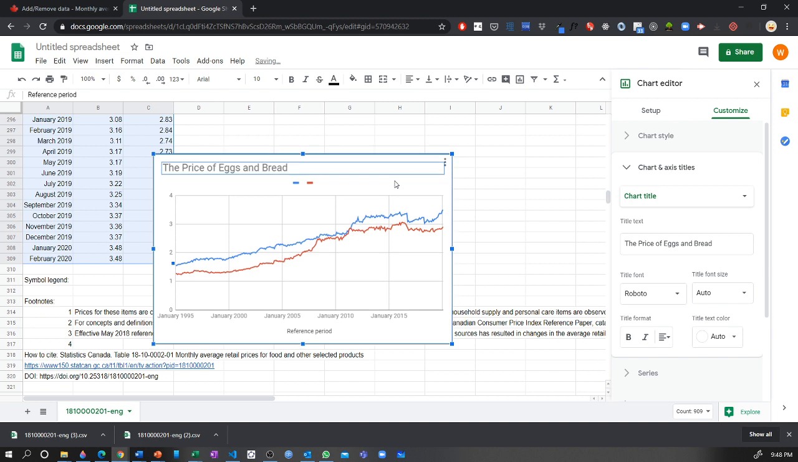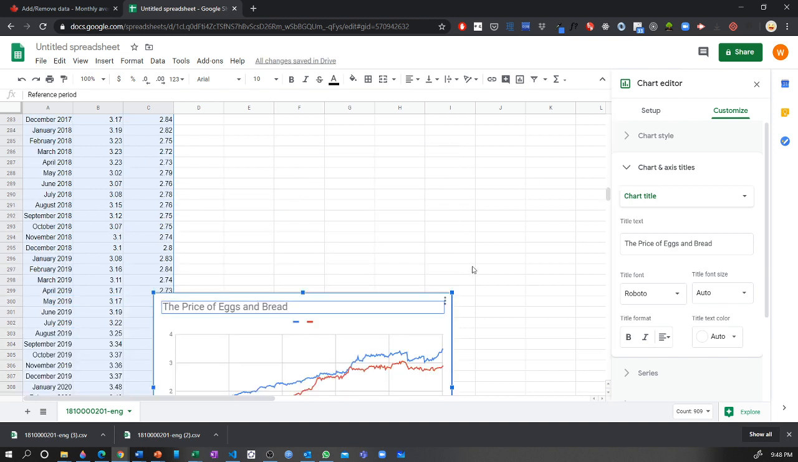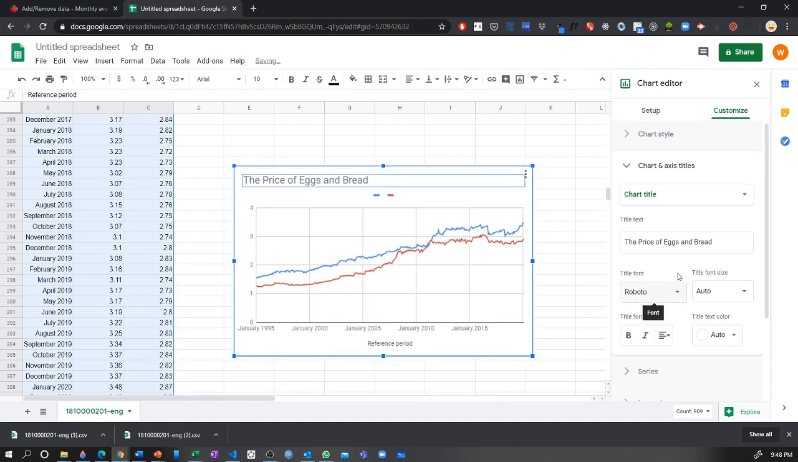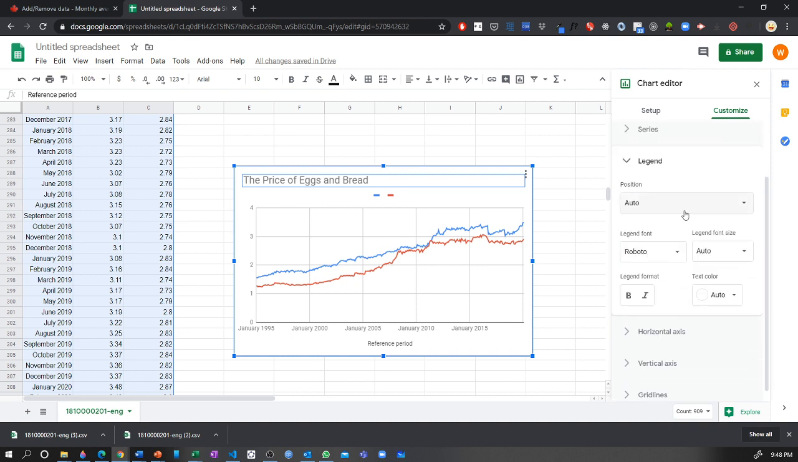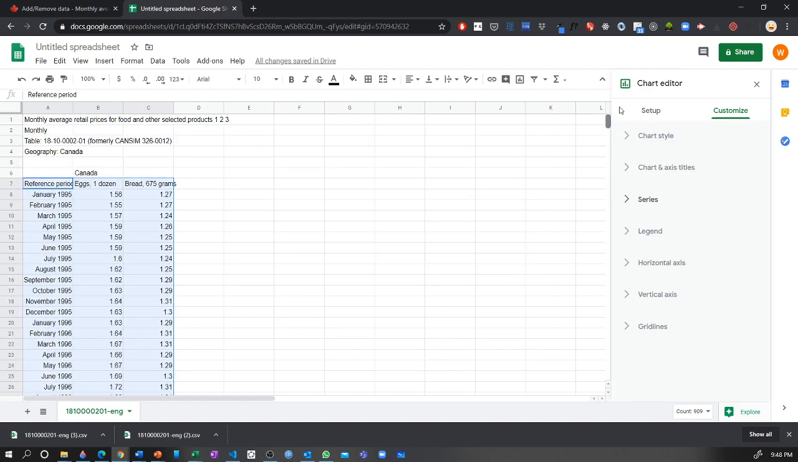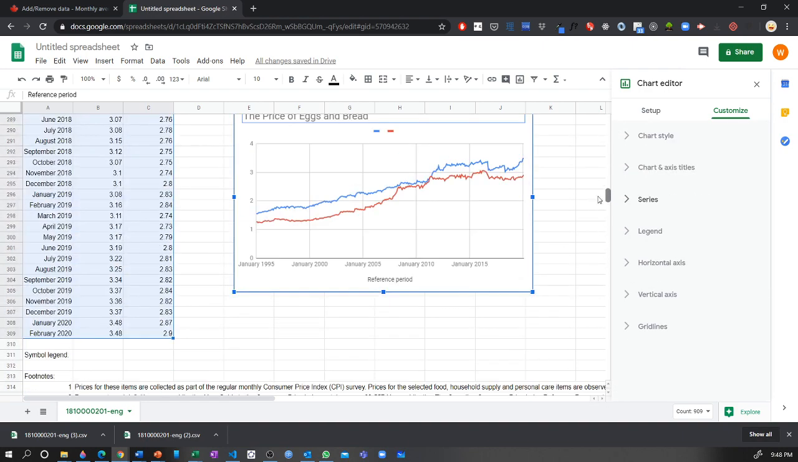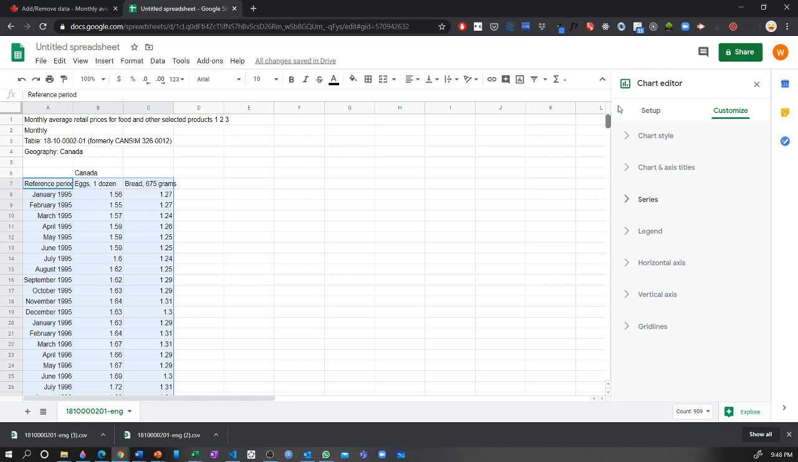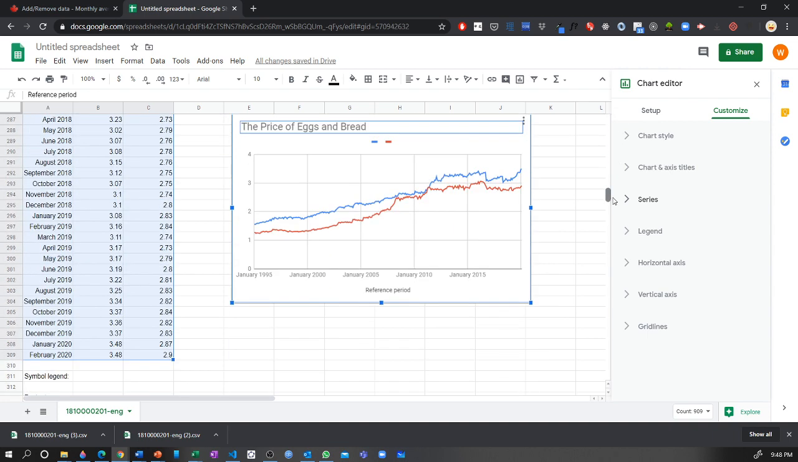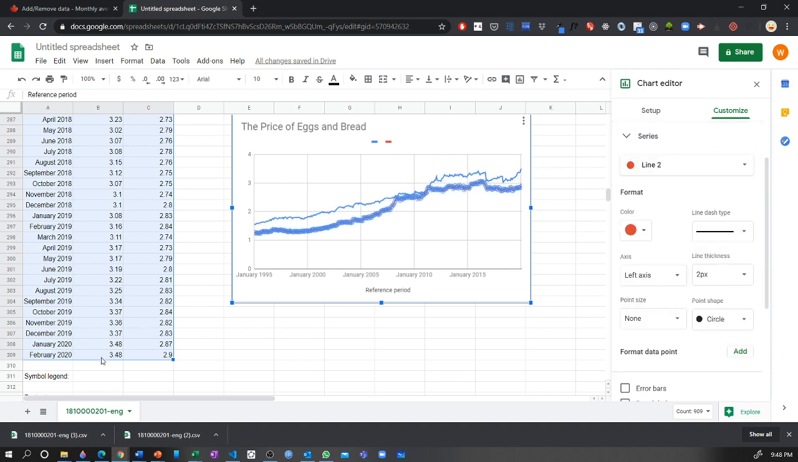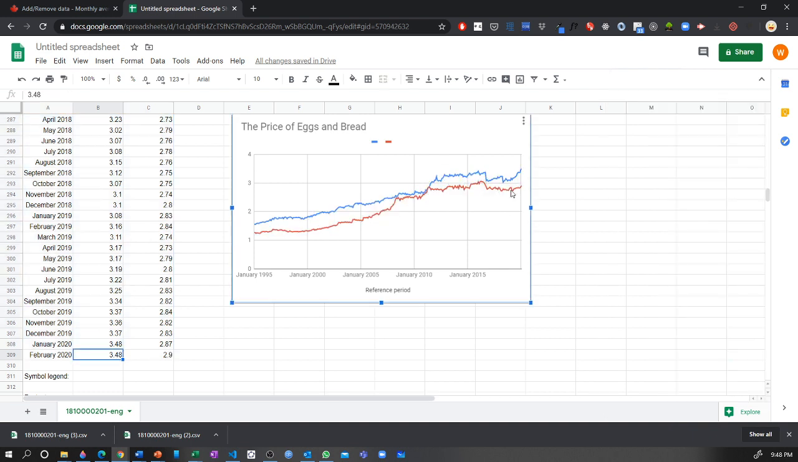Now it seems like it's missing the headings here. That could be something we can fix later on. Maybe if we went all the way back up. The first one being eggs. Anyway, that's not too important right now. We can compare. We know that the blue one is eggs, okay, because it's higher than bread. Okay, we can see that eggs are generally more expensive than bread.